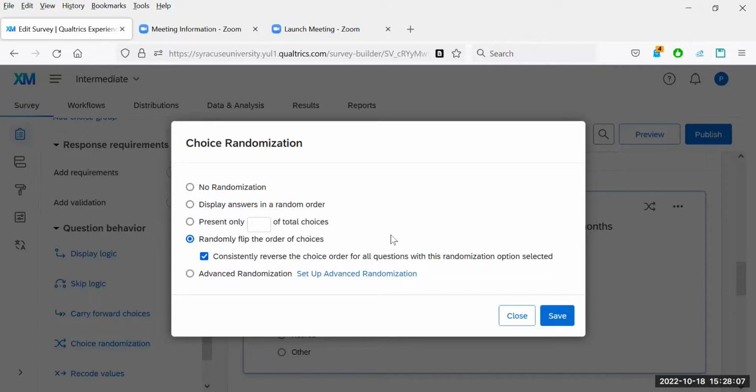Randomly flip the order of choices is just like it sounds. It will flip the order back and forth randomly. And as it says here, it's automatically checked, consistently reverse the choice order for all questions with this randomization option selected. This just means that it's going to make sure that half the people get one order and half the people get the other order, which is typically what you would want.